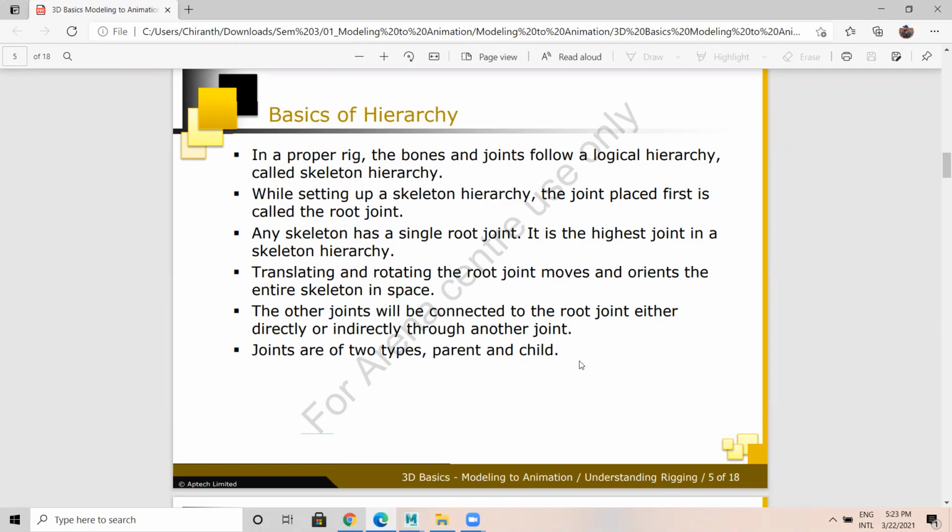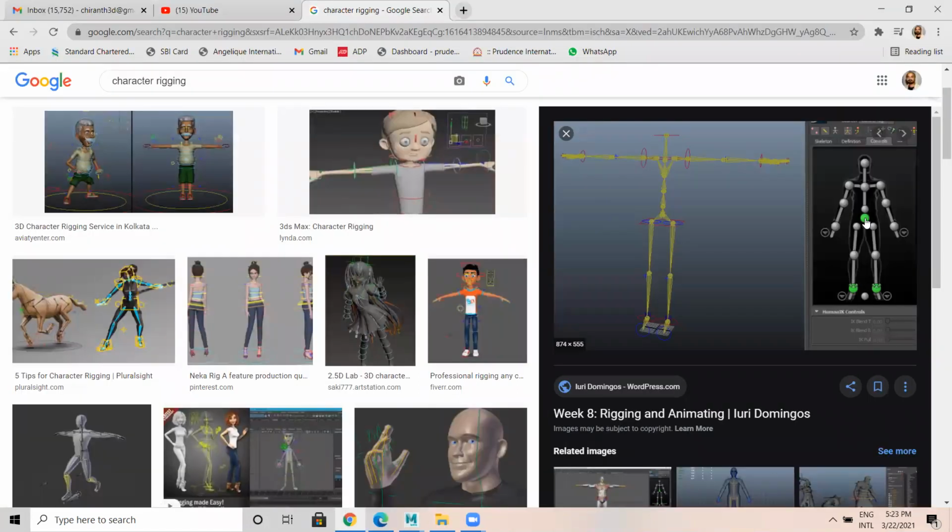Joints are of two types, parent and child. I'll come to this again. When I create this, then I'll be creating this, then this joint. So my first joint will be the parent. When I select the other one, this is the child of this, and this is the child of this. Then for the shoulder, which one is the child? For this joint, which one is the child? It will be this joint. For this joint, this is the parent and this is the child. And this is the parent, this is the child. That's how it goes.